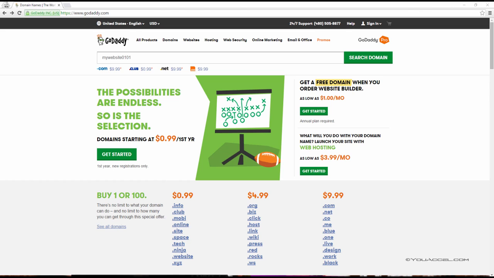In this lesson, we'll show you how to register and administer a domain name on the GoDaddy.com website. The concepts explored here are applicable to any registrar you decide to use. First, we need to check if your desired domain name is available.